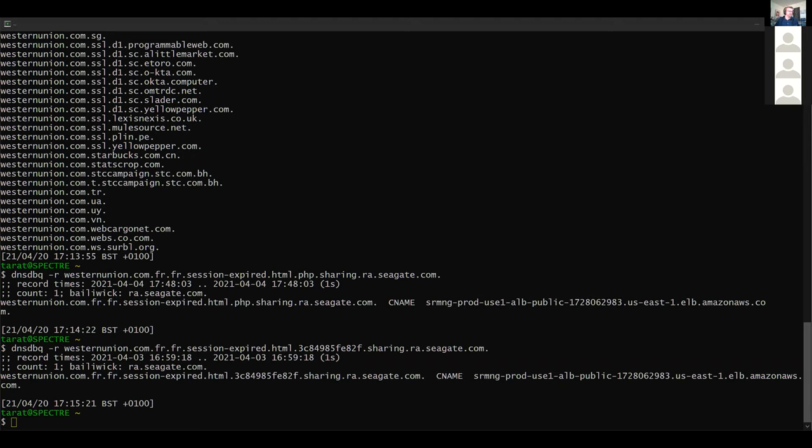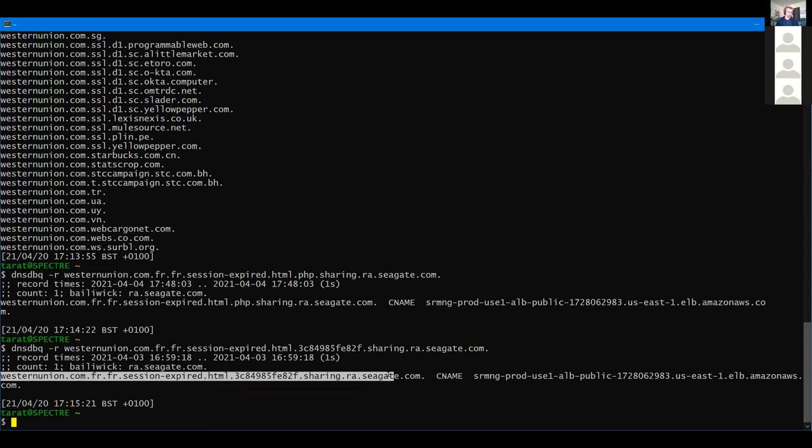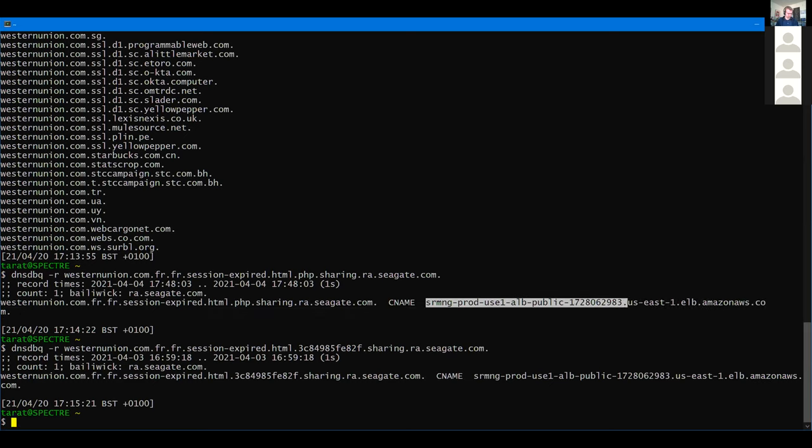Now, what we can see here, we saw one resource under seagate.com, Western Union something, session expired HTML, something else, seagate.com. And we've got another one, again, session expired and so on. They both point at the same host in Amazon Web Cloud. Why I picked it up?